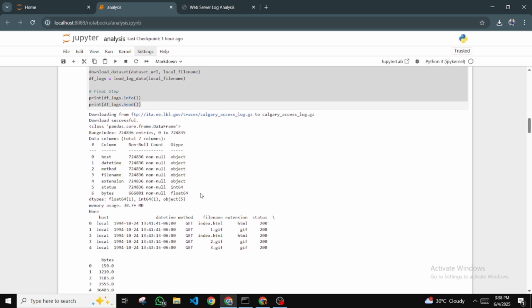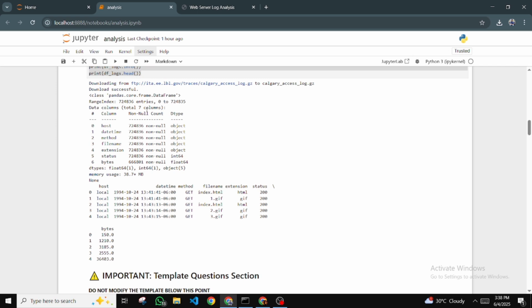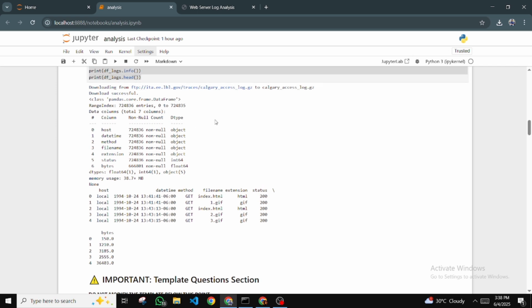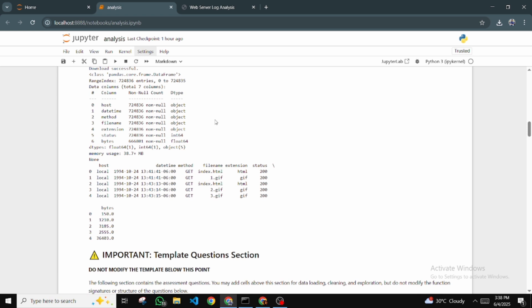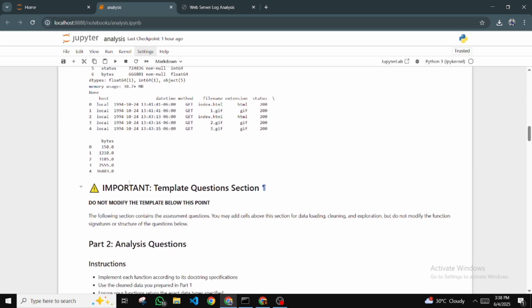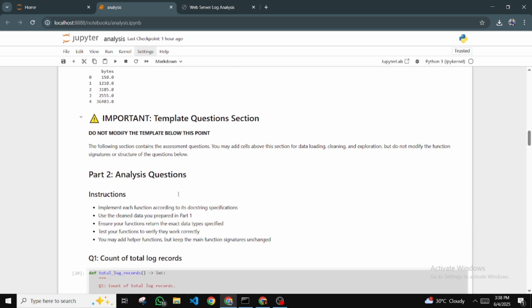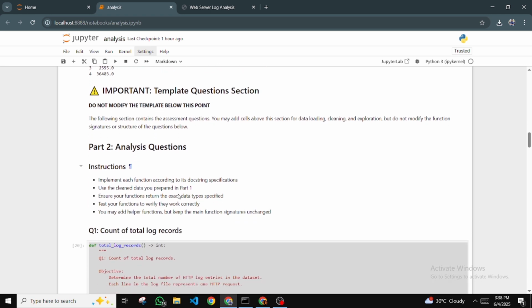So that's the outcome of the code that I used for analyzing the data set. Here I get all the necessary information that is required for this project. I get the host, date time, method, file name, extension, and status from the dataset. Now let's begin by executing all the cells step by step.